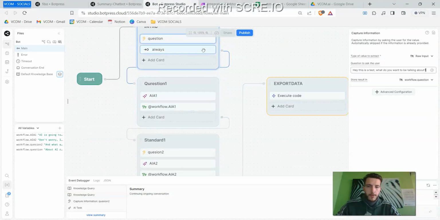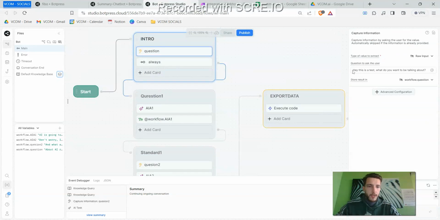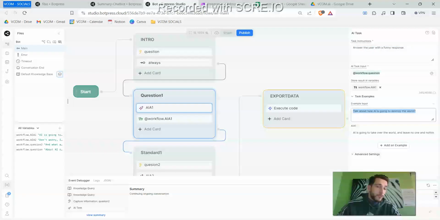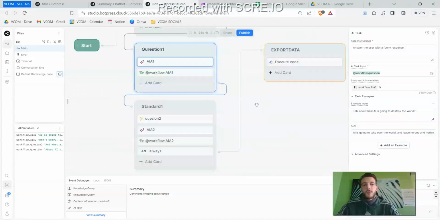Now, I'm just going to go through everything so you guys can follow along. This is a test. What do you want to be talking about? Answer the user with a funny response. Just made this really quick. Talk about how AI is going to destroy the world. And here is an answer that it could possibly give. Now, it's really simple, just to show how to get that out of there.